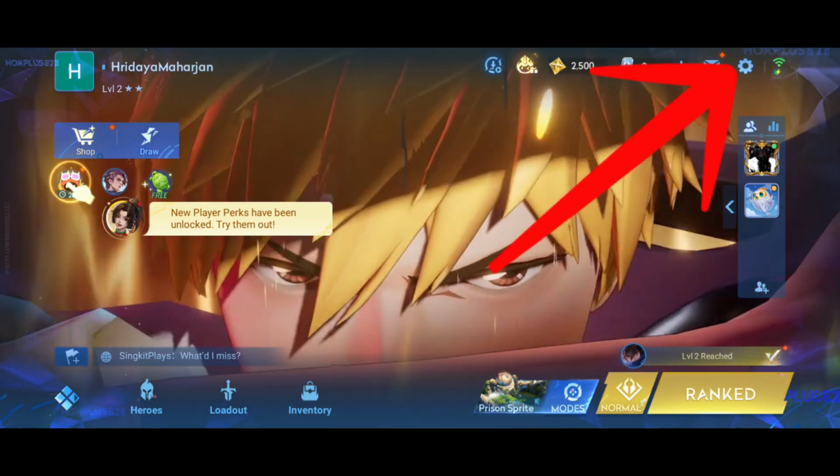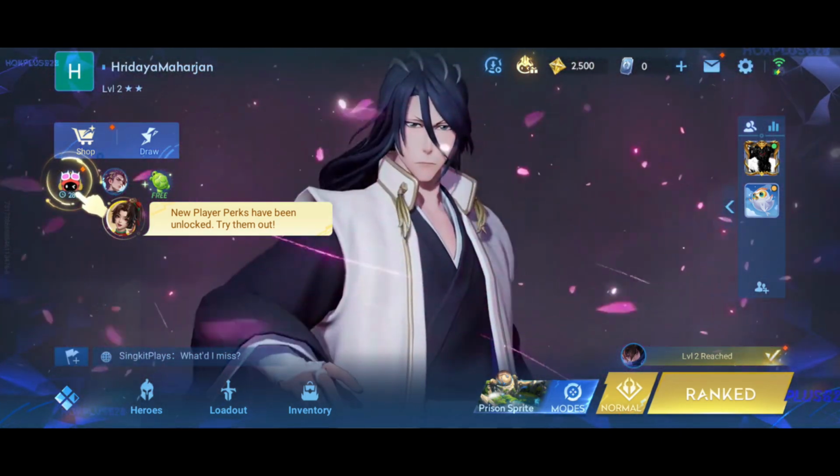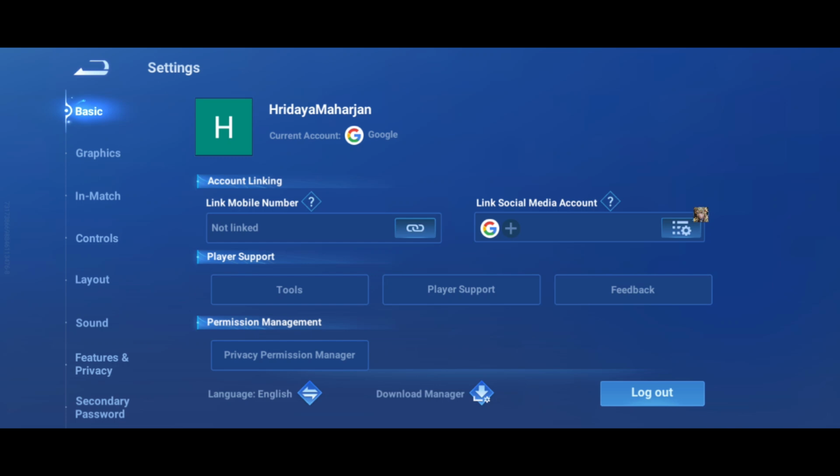Now, here on the right top, you can see this settings icon. Simply tap on settings. So here we are in this settings interface. Here you'll be able to customize and have different options. Now here on the left, simply select features and privacy.